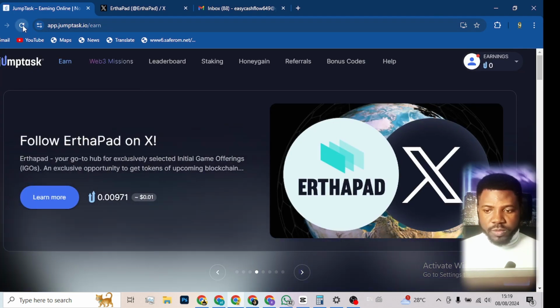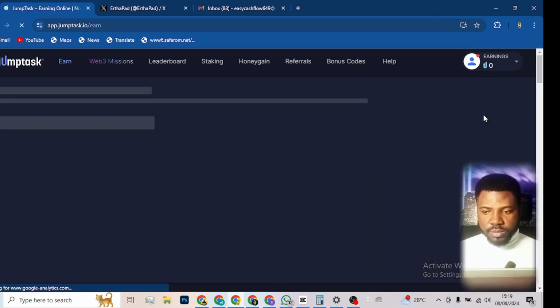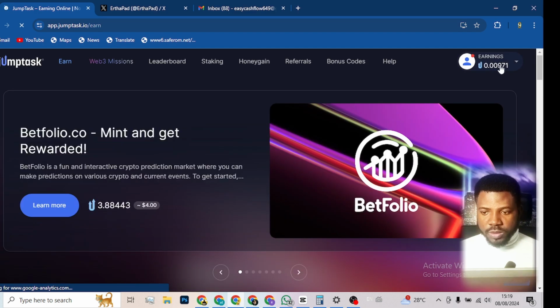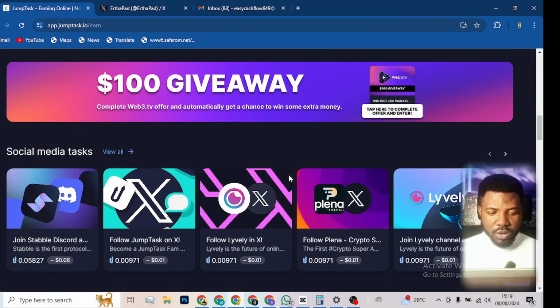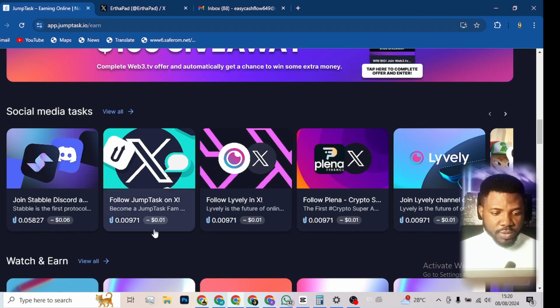And if I was to refresh my dashboard now, as you can see, the money has already appeared there. So that is it. Let's go ahead and do some other things that are very, very simple, like following a number of X accounts. Let's do that very quickly.